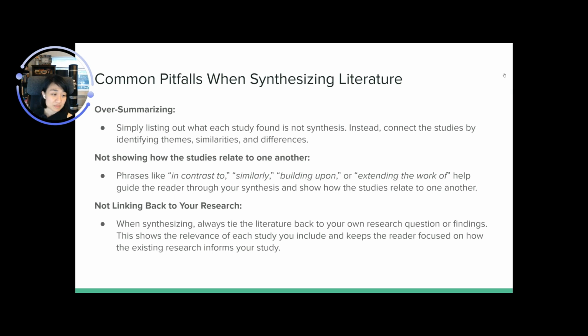Sometimes, with an inexperienced writer, the discussion will have just blocks: study one did this, and then they summarize the whole paper, and then study two did this, and they summarized and found this. They're not really combining results or connecting studies. They're not identifying the themes, similarities, and differences.